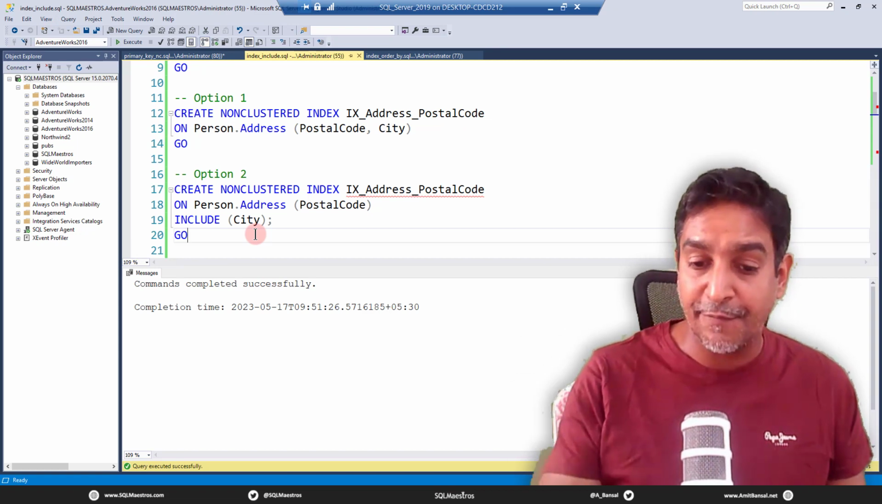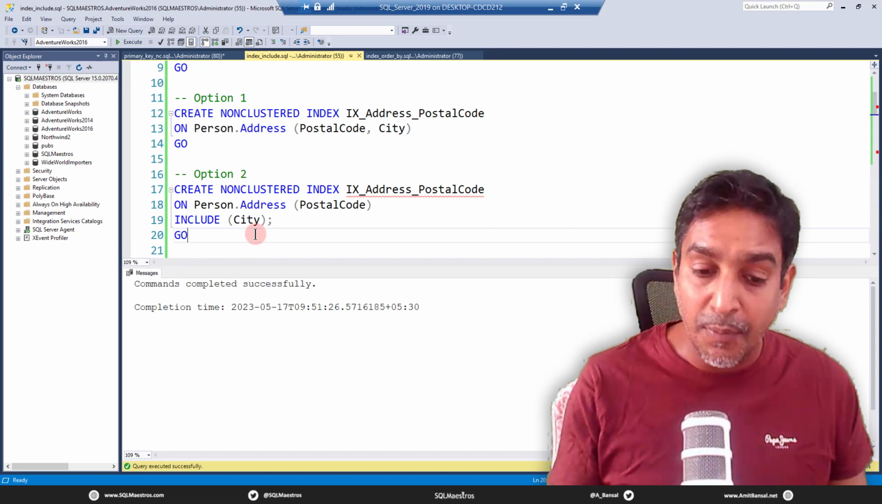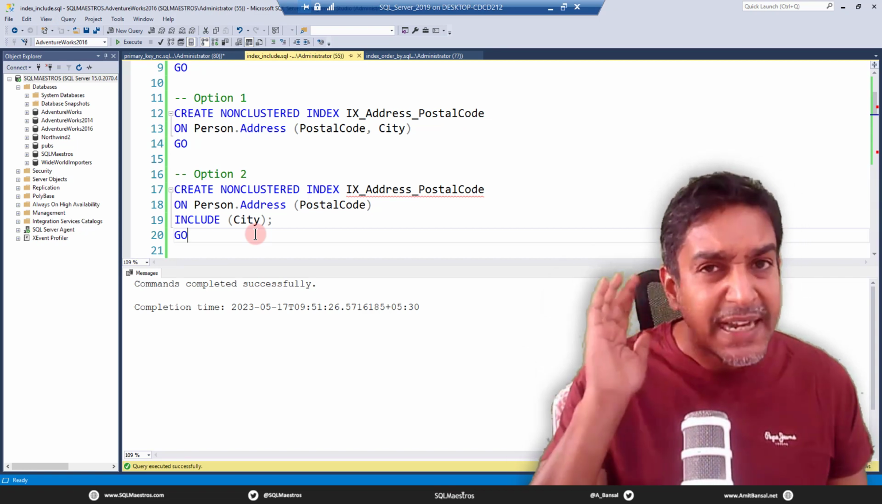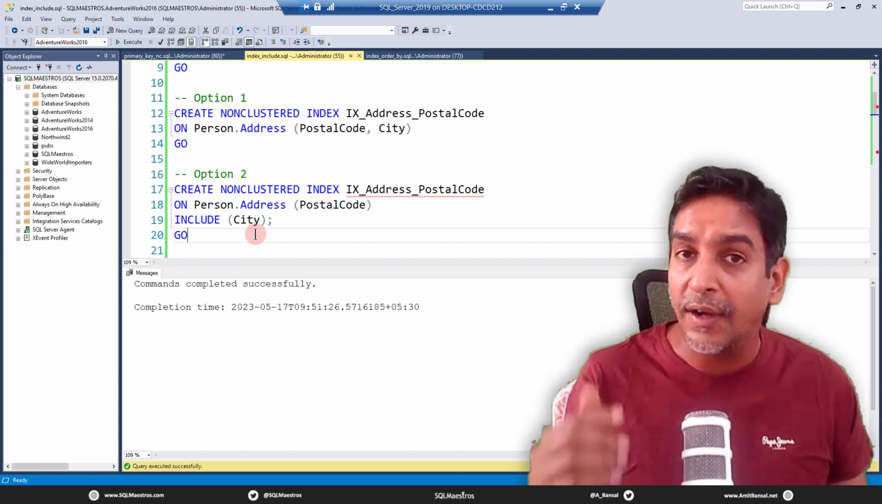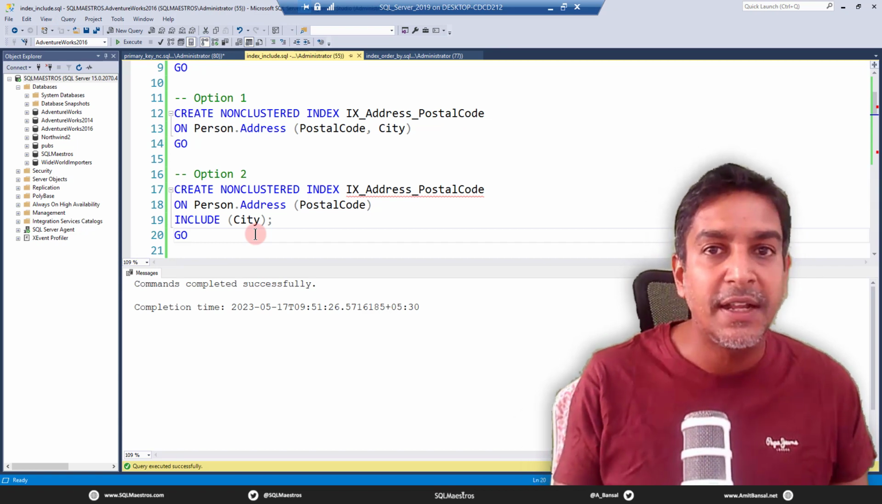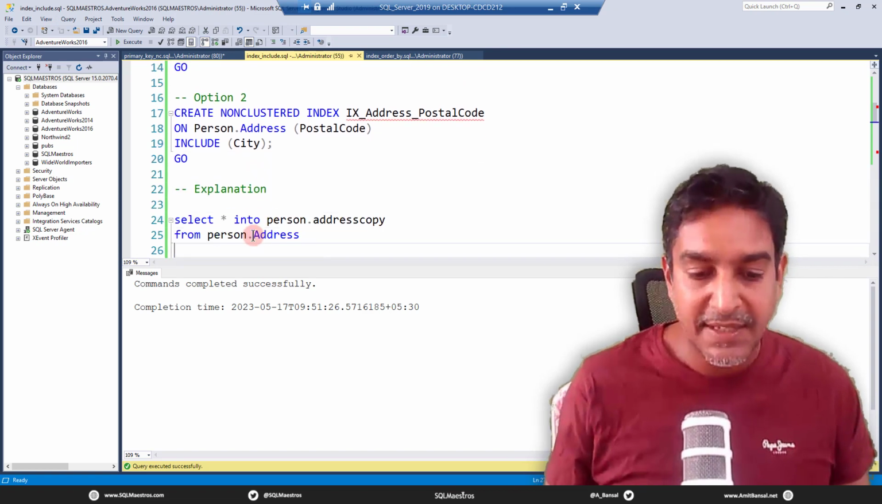In option 1, I have postal code and city both in the B-tree structure, and I can seek on both of them. And in option 2, I'm only intending to seek on postal code. I might not have a need to seek on city, so I just include it in the include keyword. Now let's look at this in action.